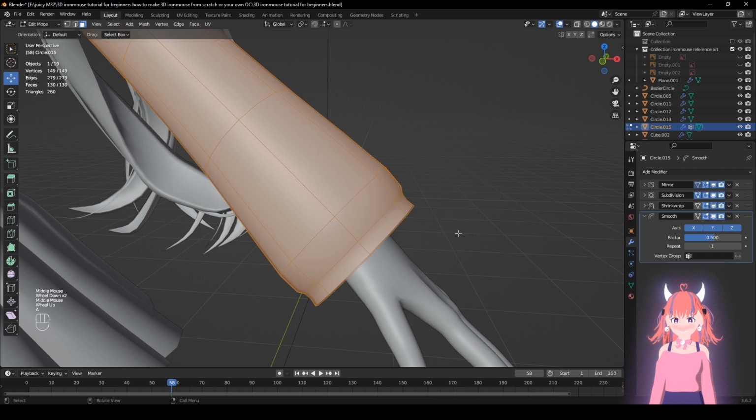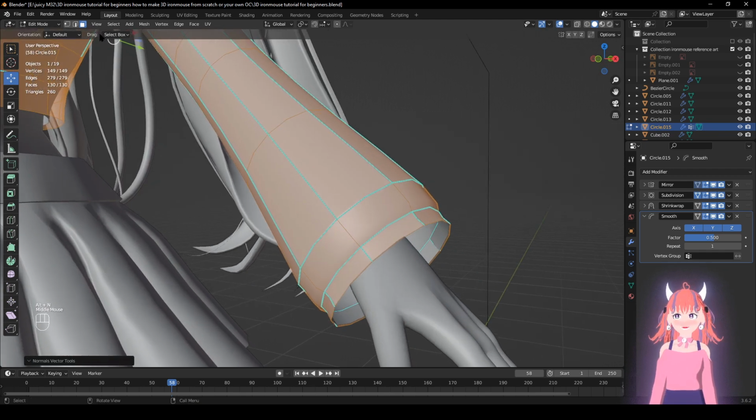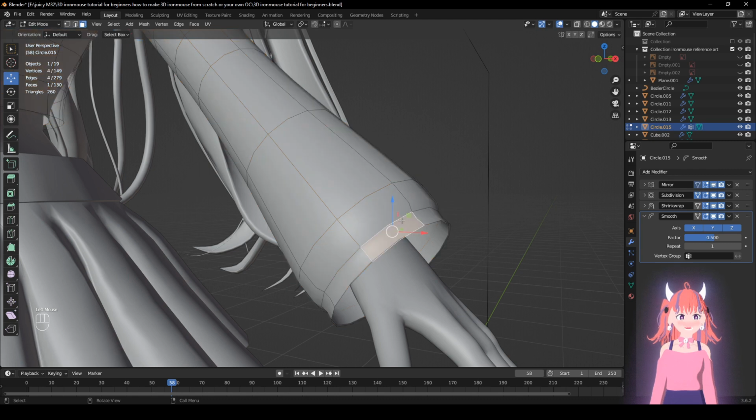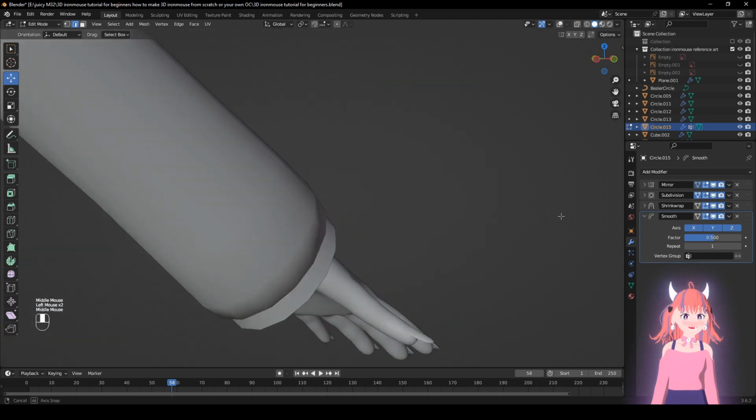We don't want that. A, Alt N, reset vectors. It looks freaky, don't freak out. Control E, clear sharp. All right, now go to edge select, Alt left click this, Shift E. That sharpens it. Now Control E, that sharpens it. So now I click this up here, see how it's sharp.